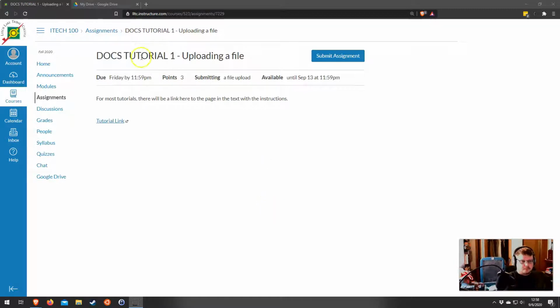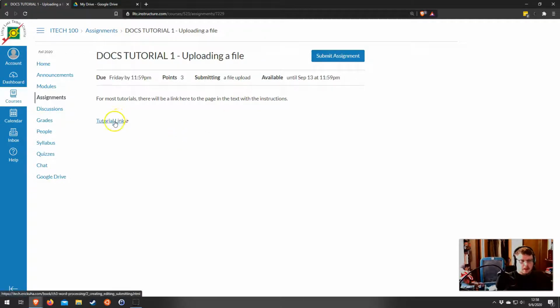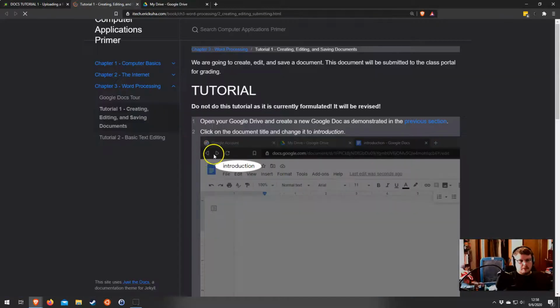So this is what the assignment looks like, Docs Tutorial 1. The link is right here, and this is how they'll all work: you'll click on a link, and it'll bring you to the relevant page in the text. What we're going to do is create, edit, and save a document. This document is submitted to the class portal for grading, and I'll show you how to do that because it's a little different than uploading a typical file, and it's a lot easier.